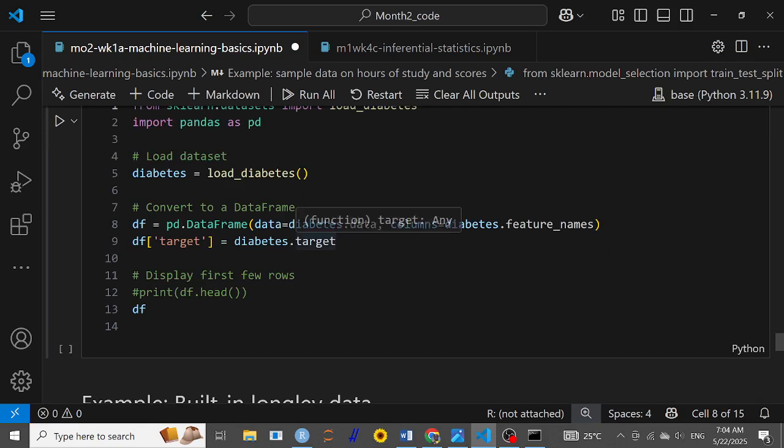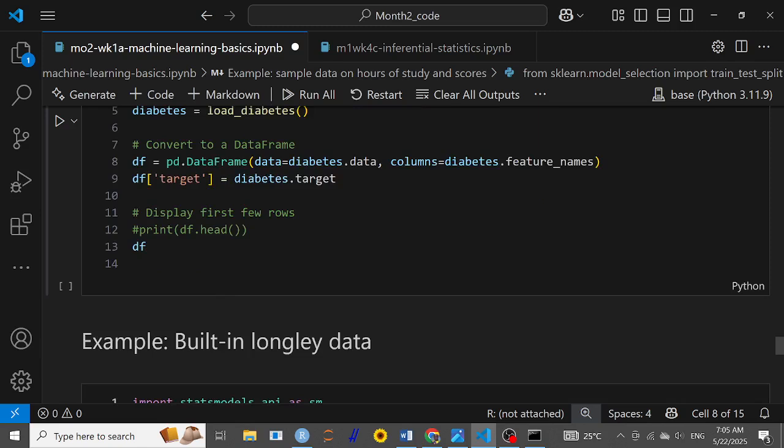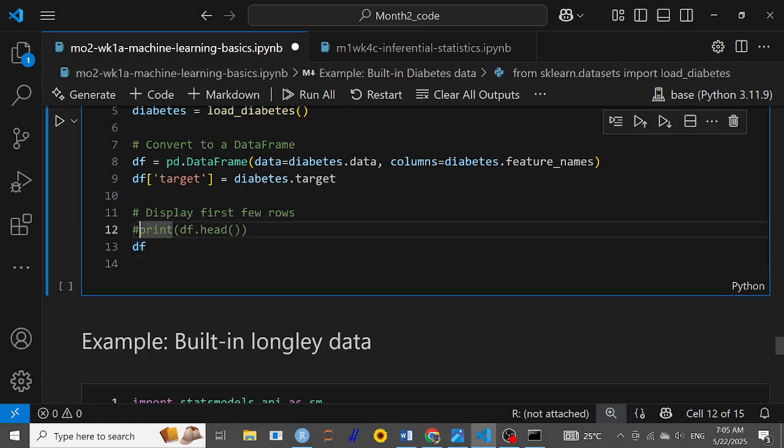Diabetes.target. Don't forget diabetes.target. It means target is inside diabetes. The feature names, they are the input variables. It's under diabetes. So you now display the first few rows. If you want to display the first few rows, use df.head.